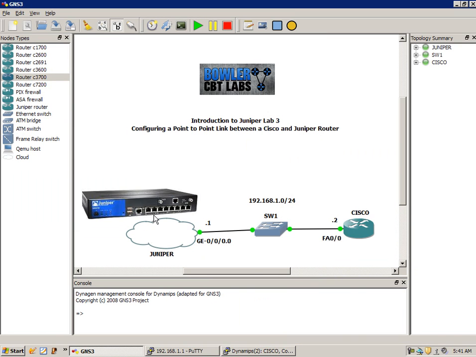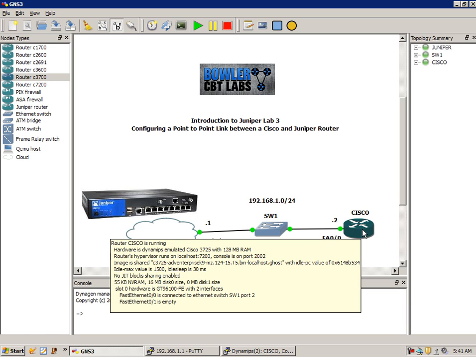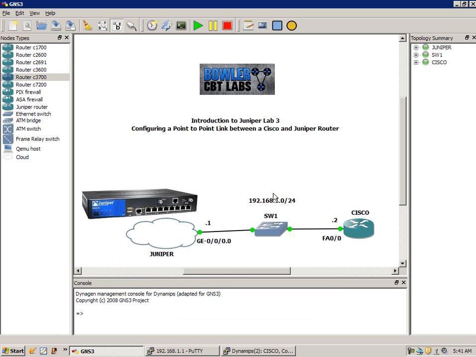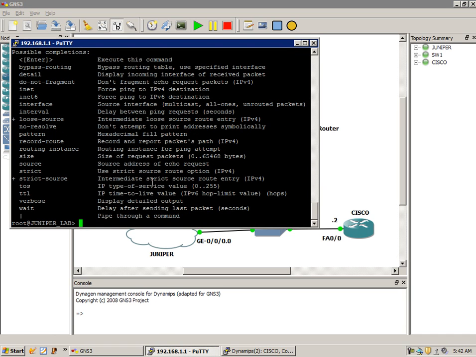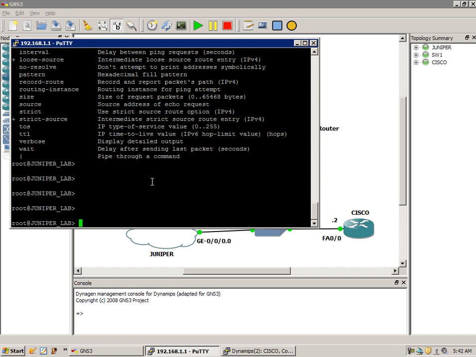So what we have done already in this lab is that we have the point-to-point link already configured. There wasn't much that we had to do. We just had to go to the Cisco device, admin up the interface, and then give an IP address on the same subnet. The Juniper side was already configured. We showed you that. It's pretty simple, and that's how I got into the Juniper device in the first place.